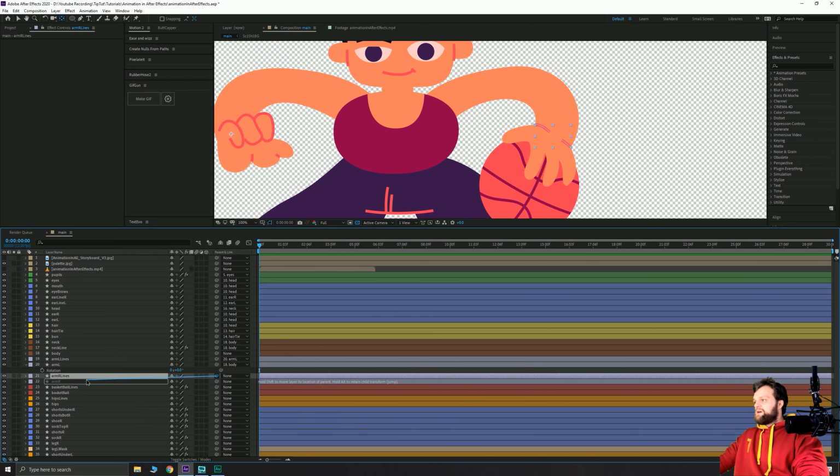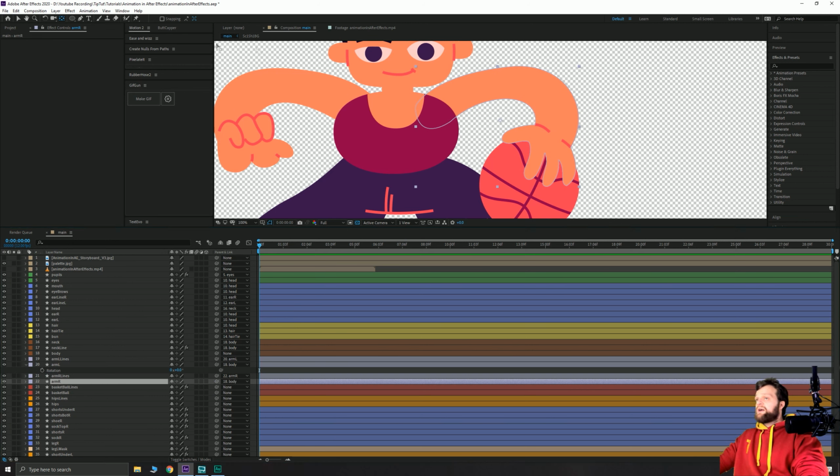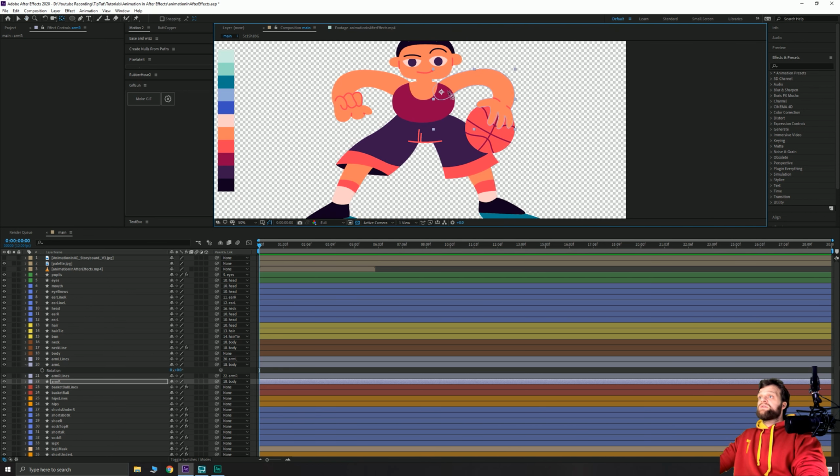Arm right lines connected to arm right, and arm right connected to body, and drag the anchor point here. Now, this is a bit tedious, but it's very important you do this before you start any animation, because if you move the anchor point after you started animating, then it's going to mess up your entire animation.